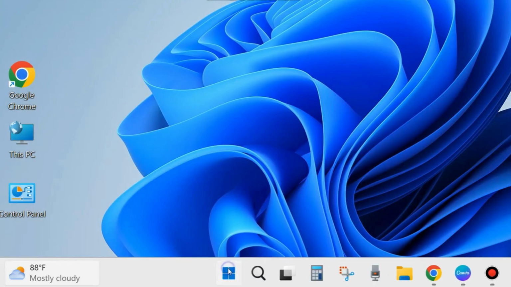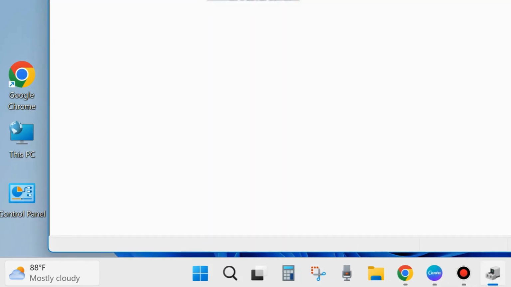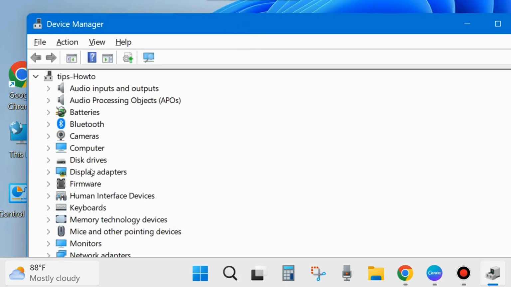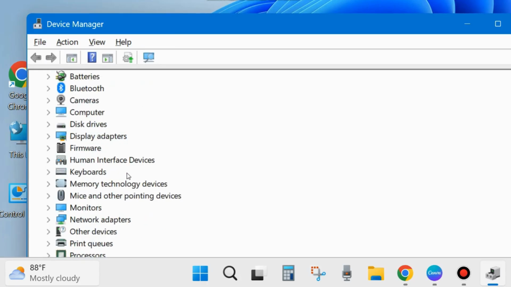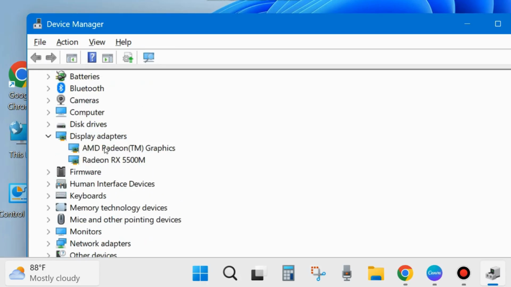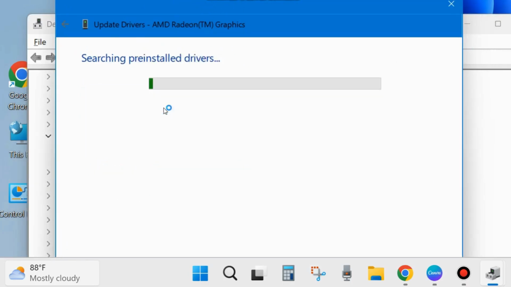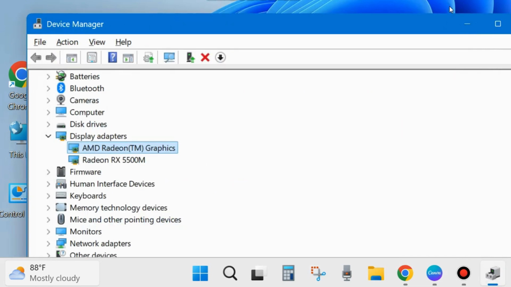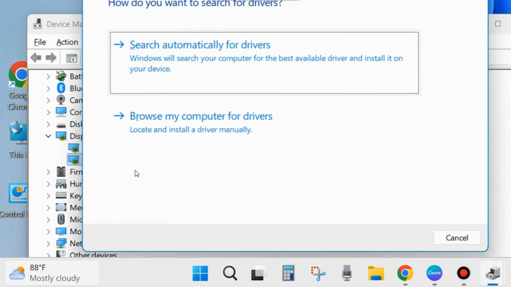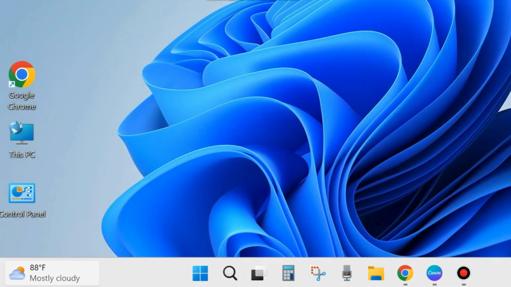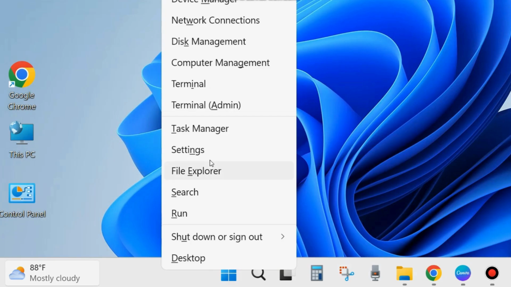Right click on start button and choose device manager. Here go to your display adapter section or graphics. Expand display adapter section. Right click on your display adapter and choose update driver. How do you want to search for drivers? Choose search automatically for drivers. Update your graphics card driver. Restart your system and check whether your widget is working or not. If not, one more fix.